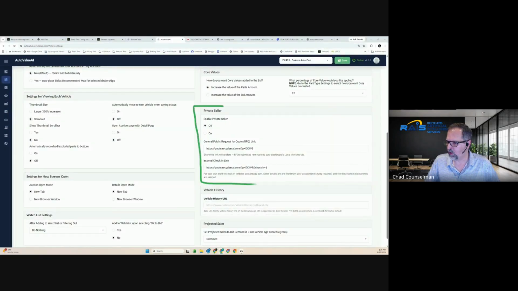We have the ability to let the general public submit vehicles to you to bid on, and here's where you would enable that. You could enable the private seller just by turning it on right here, and then you've got a link that you could send to the general public to actually have that vehicle imaged and VIN captured and all that, and then it transmits to you inside AutoValueAI. Auto assesses that vehicle and then tells you what that vehicle is worth.